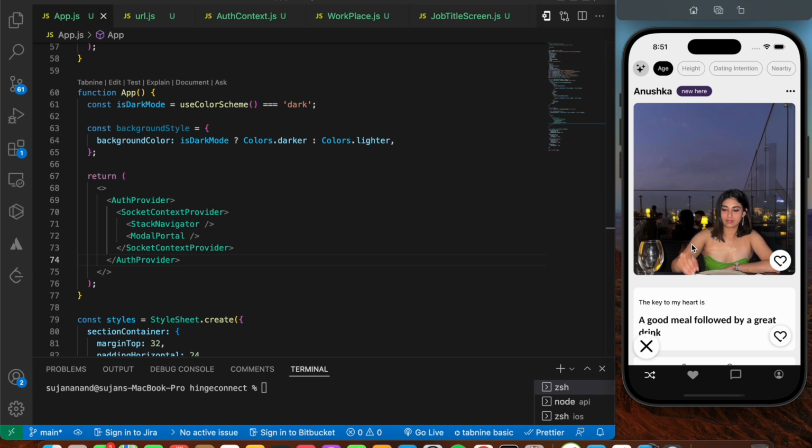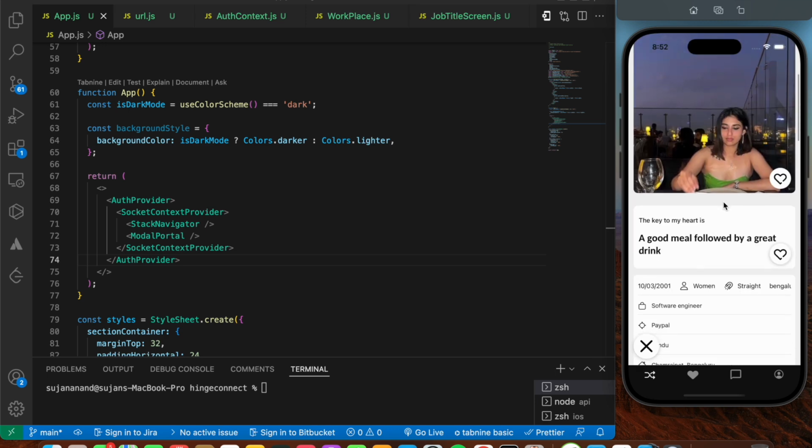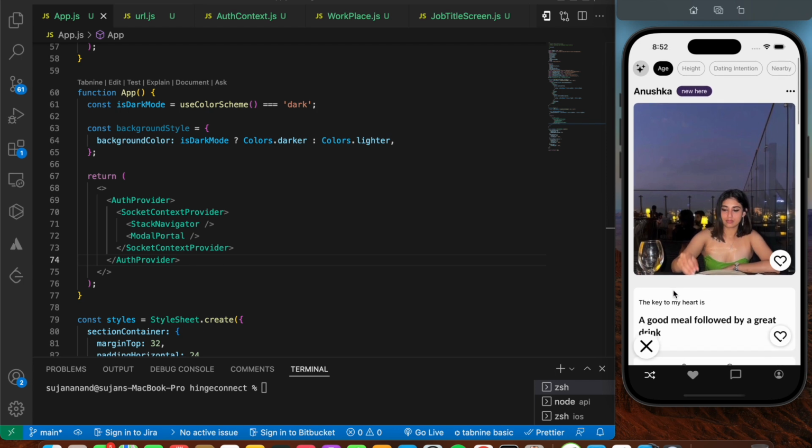So now for the currently logged in user, they have 2 options: they can either like the profile or they can dislike the profile. So over here you can like any photo, any of the 6 photos, whatever you like, or you can like any of the 3 prompts that are present. Okay, and if you press on the cross button over here, automatically this profile is going to be disliked.